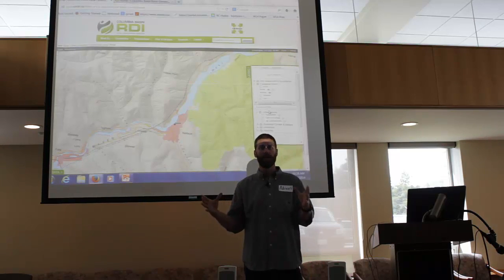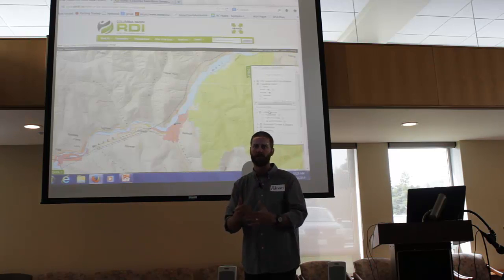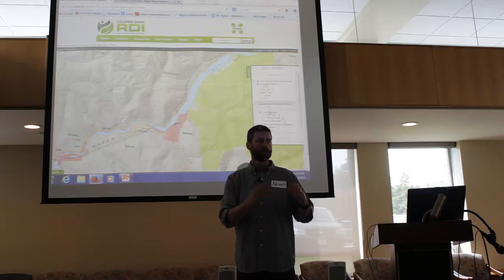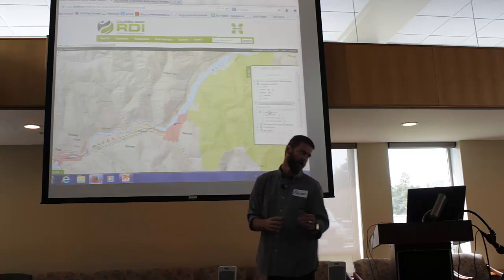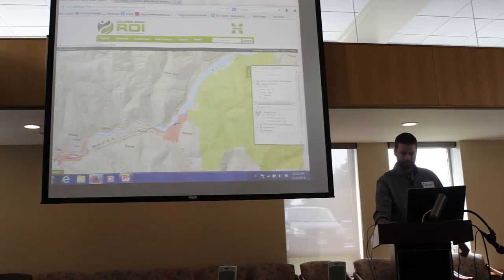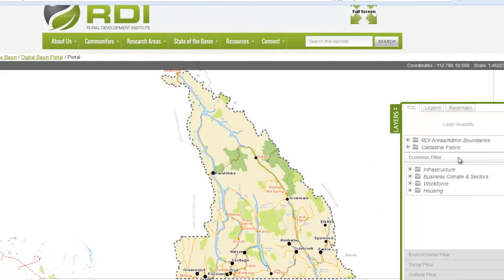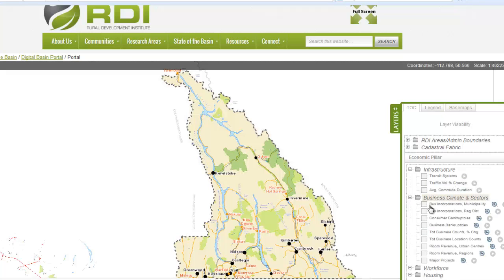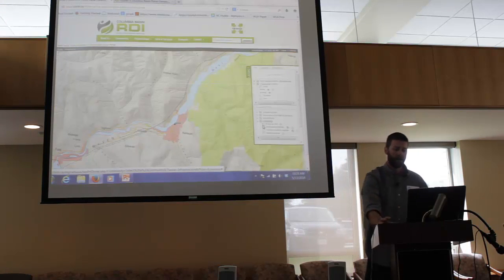And how we did that was we split it up at the first cut into four different categories. You've got your economic, your social, your cultural, and your environmental category. So within this TOC, or table of contents, we're in the economic pillar right now. Each one of these four pillars is further broken down into four separate areas. In this case, we've got infrastructure, business climate, workforce, and housing. You can expand any one of those four, and this is where you actually get the data layers. The housing has four different ones, the workforce has about 20, 30, depending on what you're looking for. So that's your economic pillar.